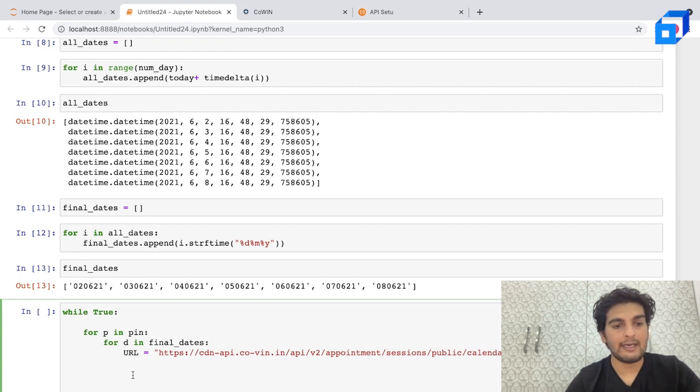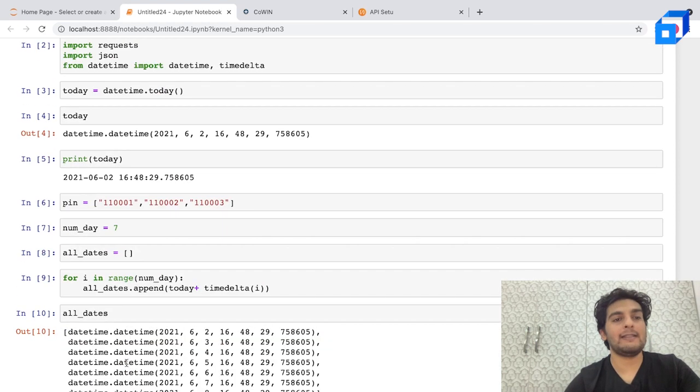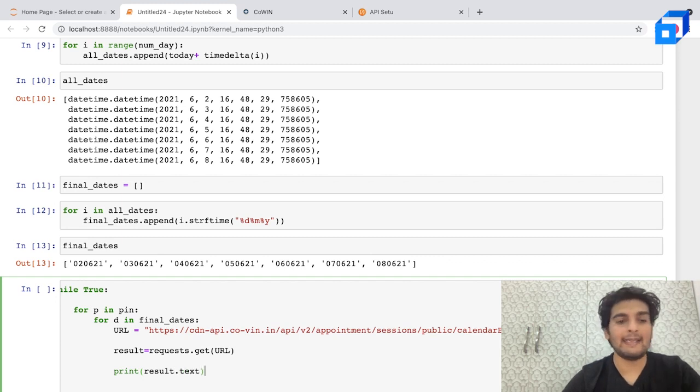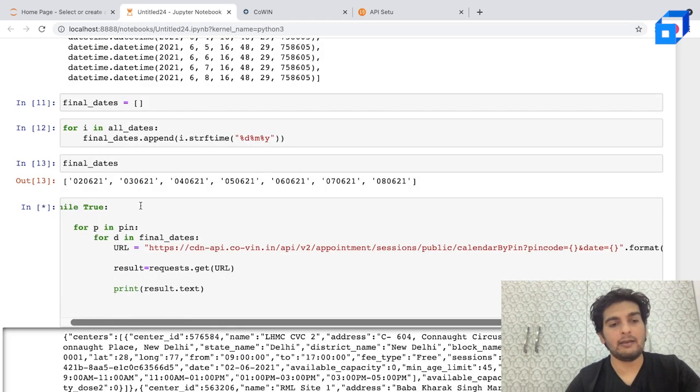Now what I'd want to do is send a request to the CoWIN website. Since I've imported requests, let me use the same thing. Here I shall write requests.get, and inside this I will pass in the URL which I've just created. I'll get a result and store it in a new object called result. Now let me show this to you guys. I'll have print result.text, and let's see what result we get.